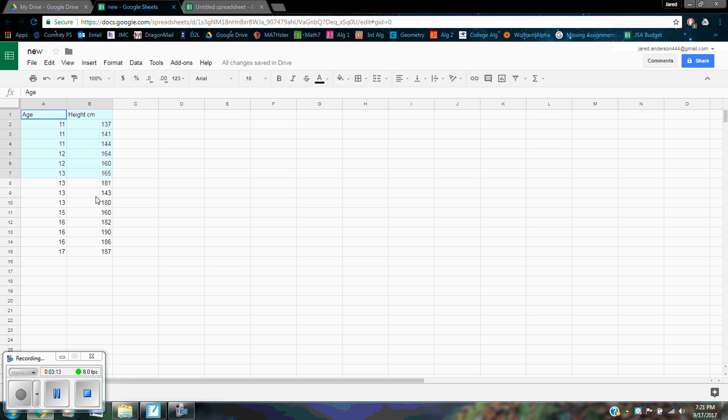So we're going to pretend that we are working with this data, and I'm going to show you how to make a scatter plot. First, I'm going to have you highlight all of your data. You can include these headings. You don't have to get rid of them. Google is smart enough to know that these are just headings. Everything else is the actual values.